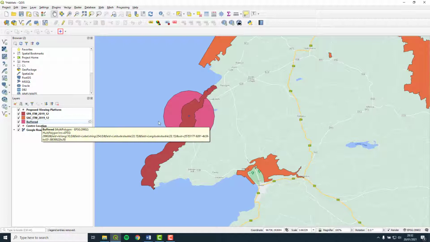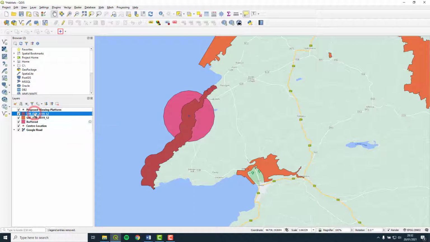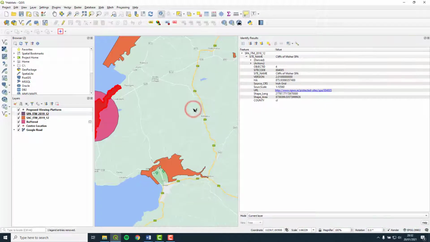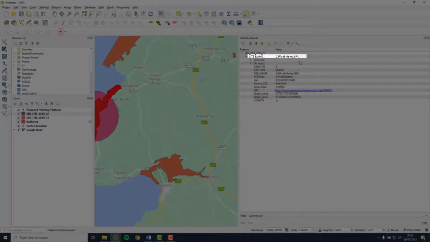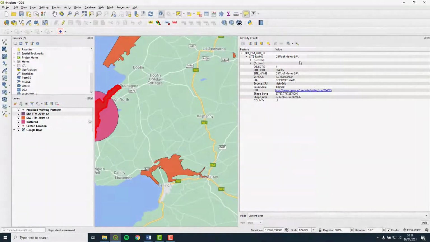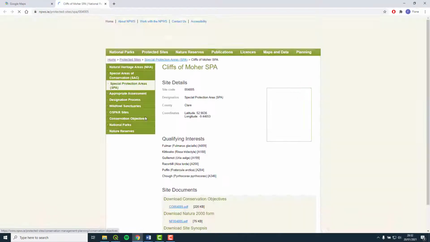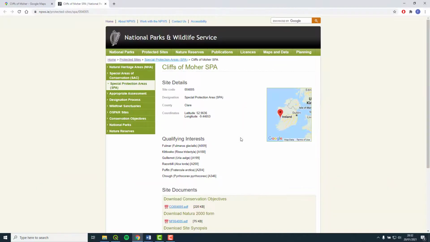Click on the SPA layer in the Layers panel and select the Identification tool. Now select the polygon. The results show in the panel to the right, and we can see that the SPA is called the Cliffs of Moher SPA. You can also press the URL to see some information about this SPA on the NPWS website.